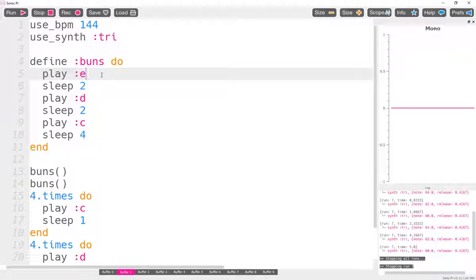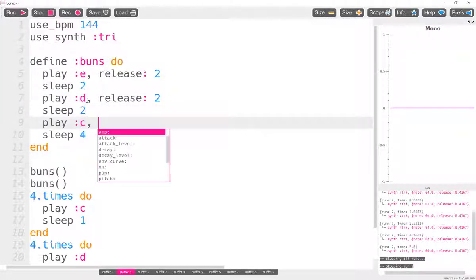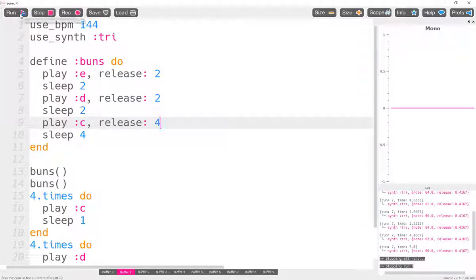So I'm going to do that by actually adding in some parameters to this. So we're going to tell it to release, which is how long we want it to play, for 2. So that way, while it's sleeping, it's actually going to play this note all the way through the sleep. We're going to do that for each of these. Release for 2. And then this last one, because it's 4, we're going to tell it release for 4 counts. So it's going to last 4 beats long. So now let's listen to our first phrase, Buns.